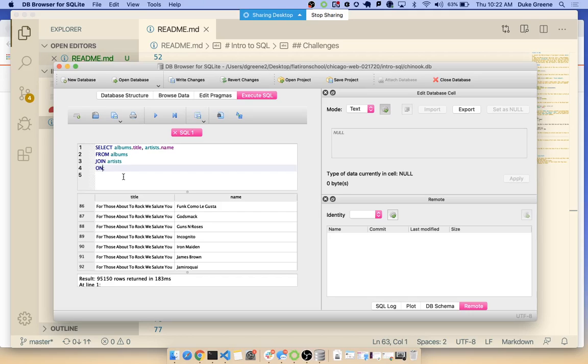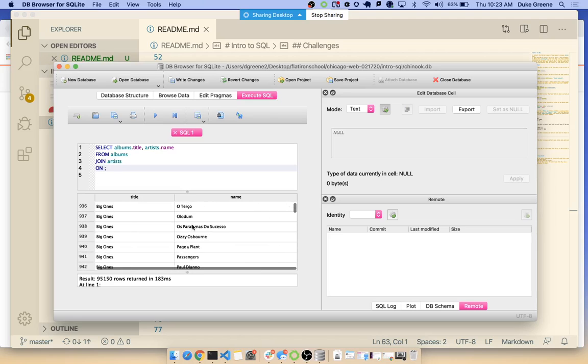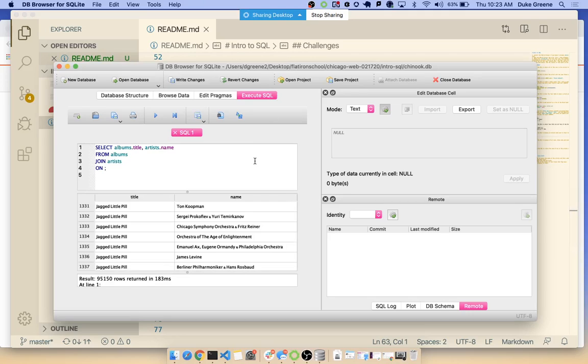Did it apply all the artists to every single album? It looks like it. It's very possible. For Those About to Rock, yep. And then Restless and Wild, yep. And then Let There Be Rock, and then Big Ones, and then Jack, yeah. So every single artist gets every single album. So they were joined together, right? We made every single possible permutation of connecting an artist to an album. Yeah, that's too much, right? We don't need that many.